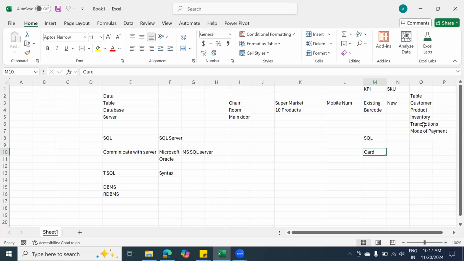For that matter, you're using a UPI app, but this UPI app is interacting with your bank server and it is getting information, and the transaction is again stored in your bank server. Too much of information exchange. So all these things are happening just because of SQL, guys.